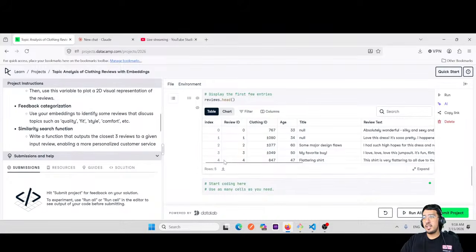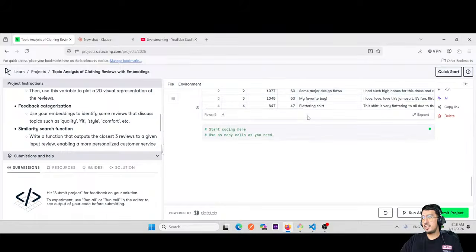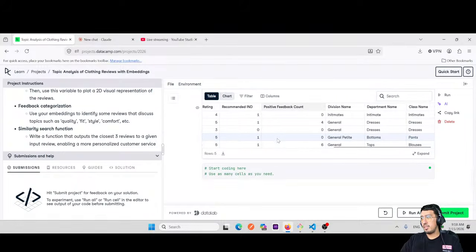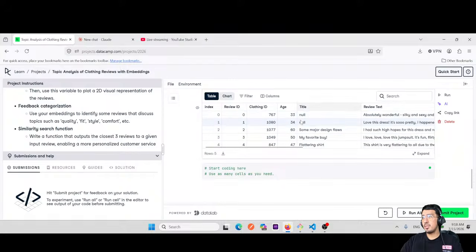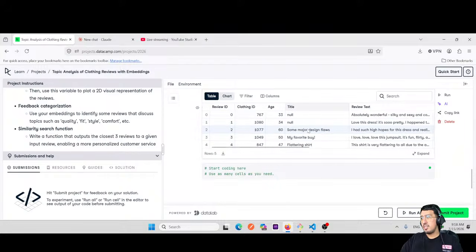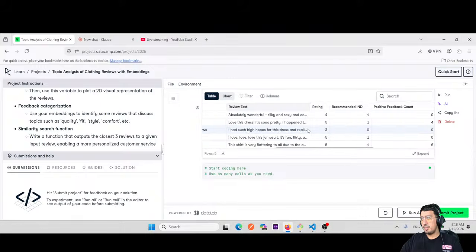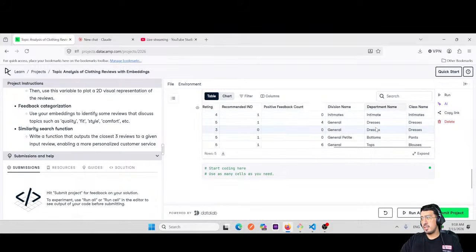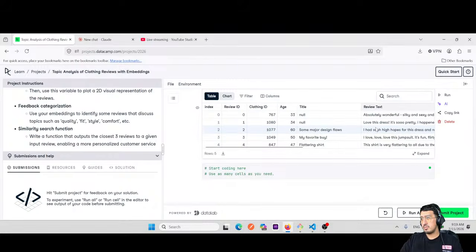Okay, the only thing that I don't know is if in the review, yeah, I think I should put everything. I should put the age, title, review text, rating, recommended. What is this recommended int? Positive feedback count, division name, department name, class name.